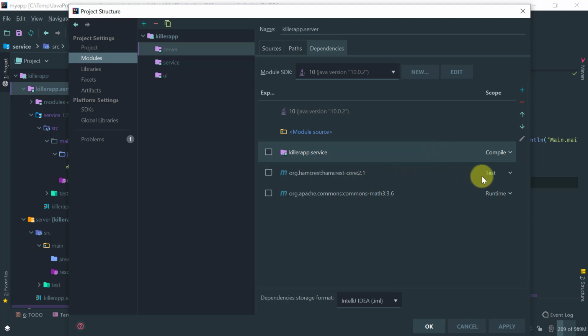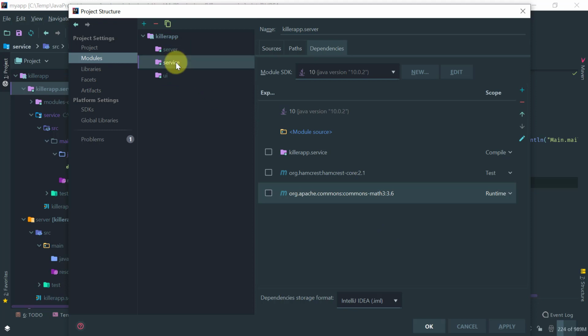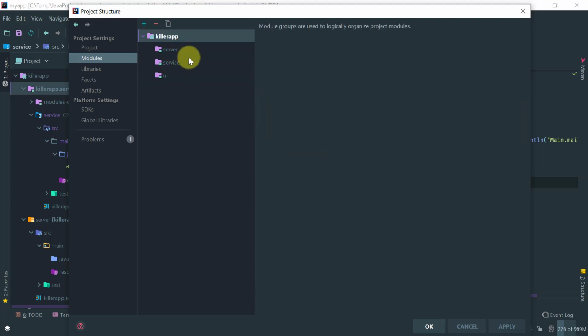A dependency with scope test is basically only used by test code. It's not going to be included with the final build application. A dependency that has a scope of runtime is only going to be included in the runtime class path. It's not going to be used during the compilation. And finally, a dependency with scope provided is used for build and test of a project. One thing I want to show as well here is that modules can be grouped inside a project.